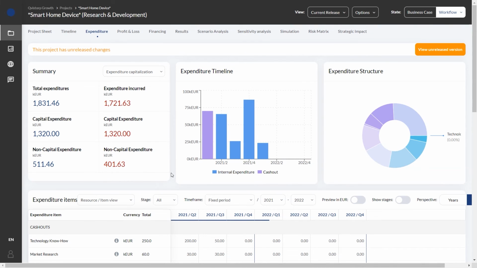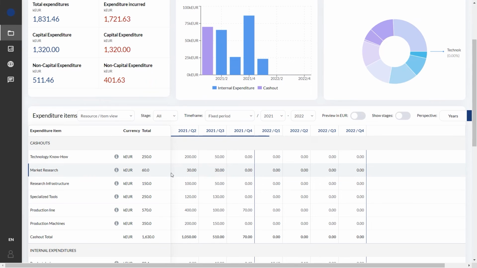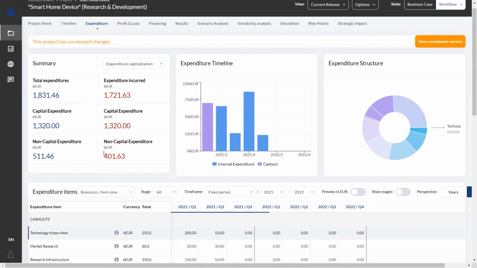Once your new products or services life cycle and stage gate structure are defined, you can plan your development expenditures. Our system allows you to add any expenditure item easily, define its amortization, and include its residual value if applicable. Expenditure Summary will enhance your understanding of the total project cost.